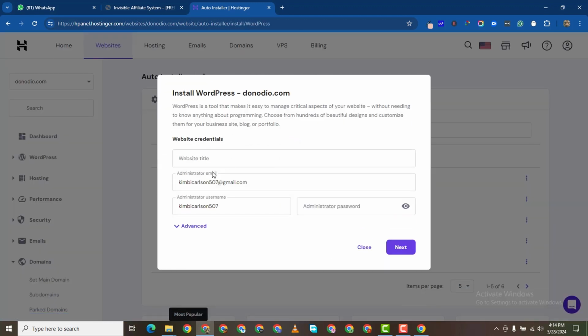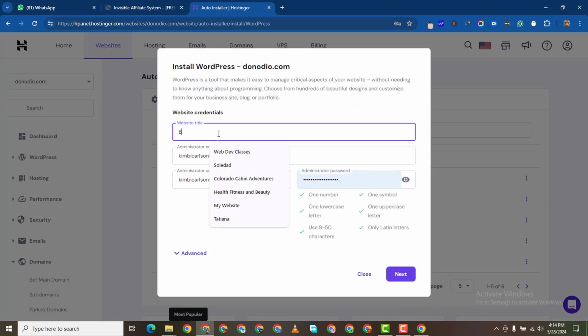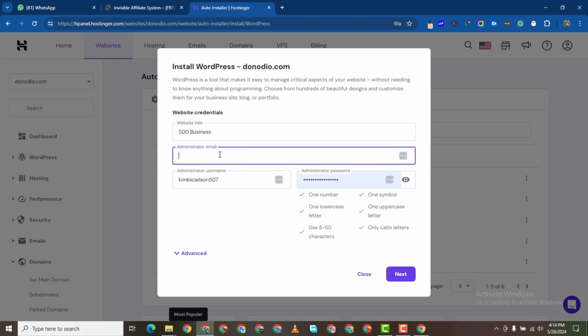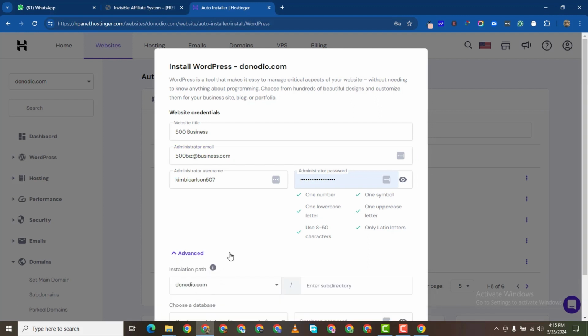So I'll click on WordPress and then I'm going to name this business. Let me just see, 500 business, whatever that means. I'll put another, whatever email address you want. Let me say business at, or rather 500 bees at business.com. It's not very important for me. And then I'm just going to maintain these two, advanced.